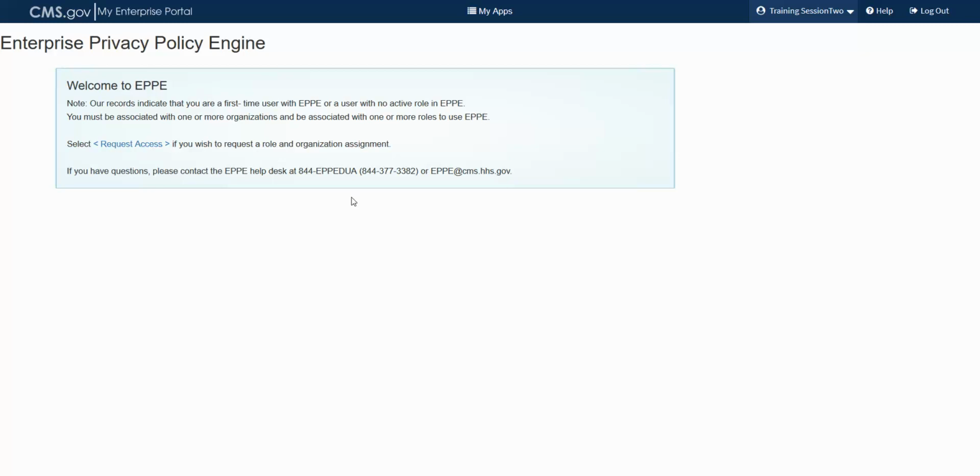Take note that all required fields in the EPI application are indicated with a red asterisk. The EPI First Time User Welcome screen displays. Select the Request Access link to start the role selection process.